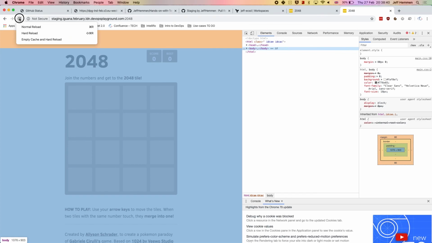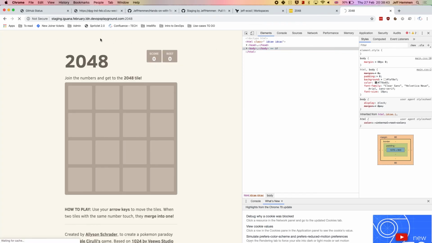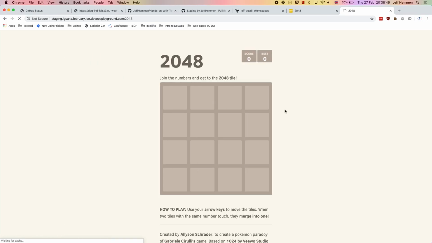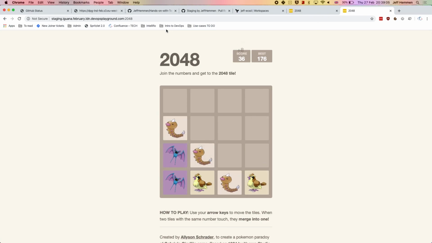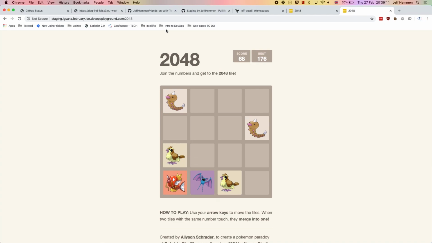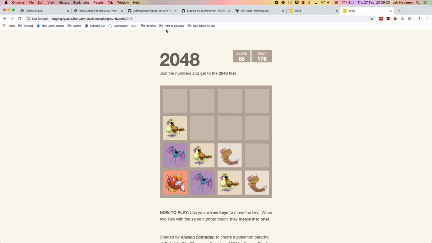All I know is that you can open inspect, and then you can hold this down and do empty cache and hard reload. And there we are. We've got Weedles. We've got Pidgeys. We've got potential copyright infringement. We've got Zubats and Magikarps. I only know the names in German. I had to learn them in English to talk to my girlfriend about Pokemon. There we are. That's the end of the playground.